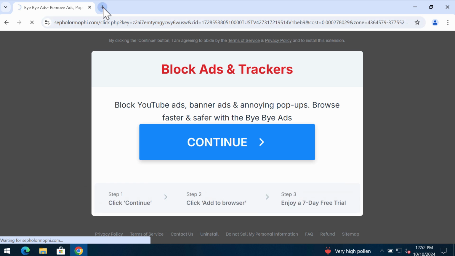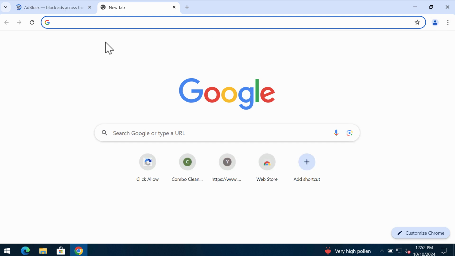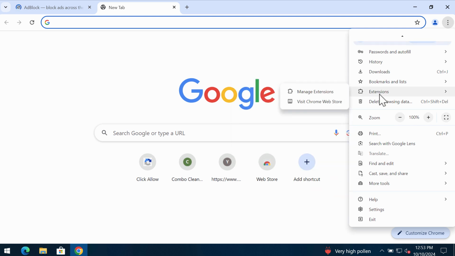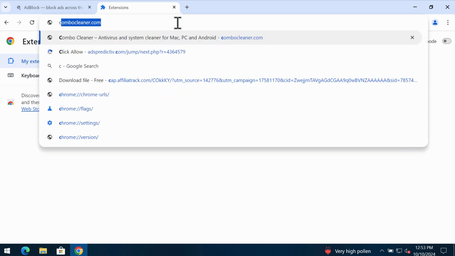Don't install any junk extensions if they were mistakenly installed somehow. To remove the extensions if they were mistakenly installed, access the menu, go to Extensions, Manage Extensions, and then simply delete any junk extensions if you find them.